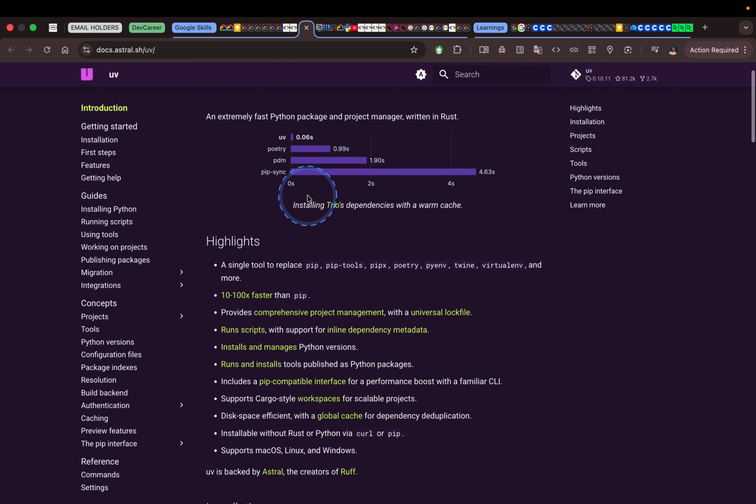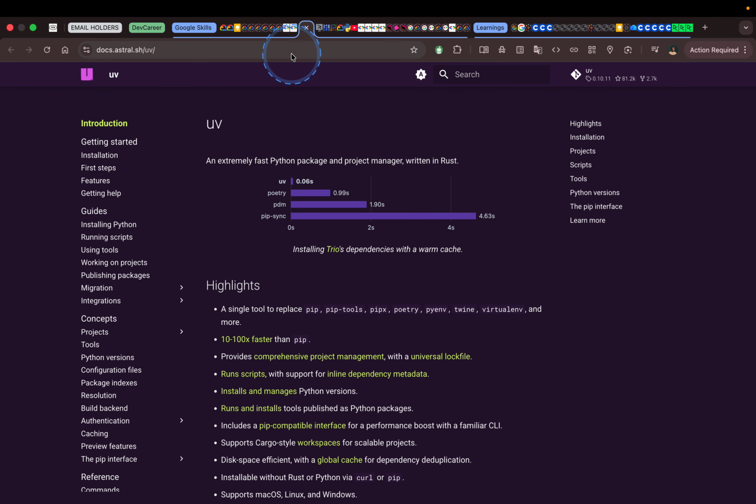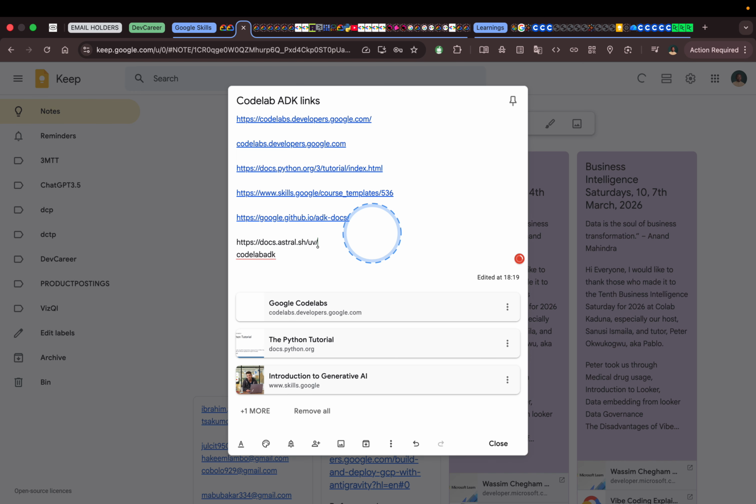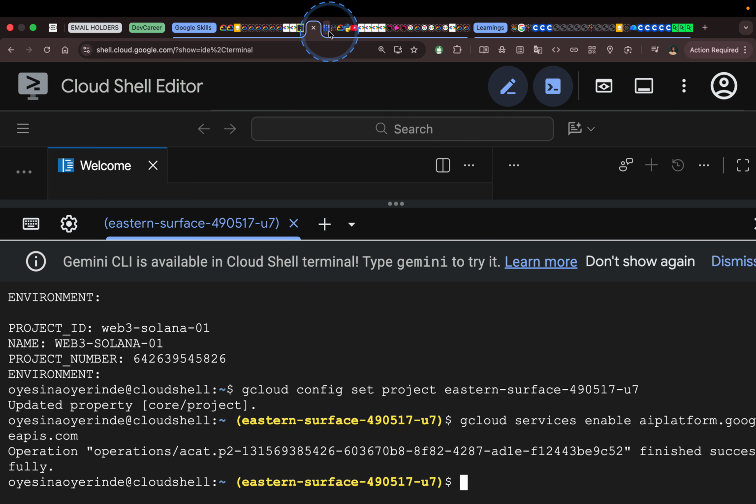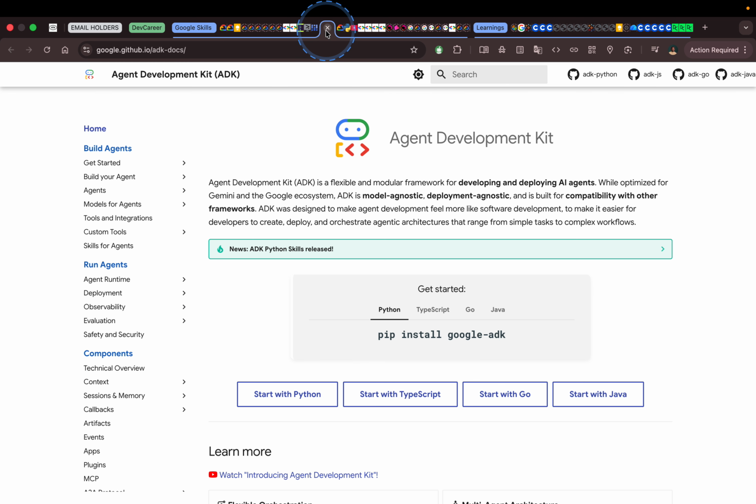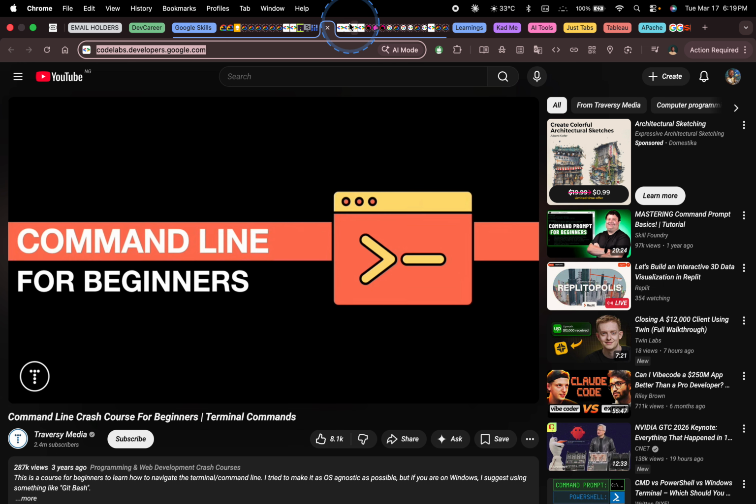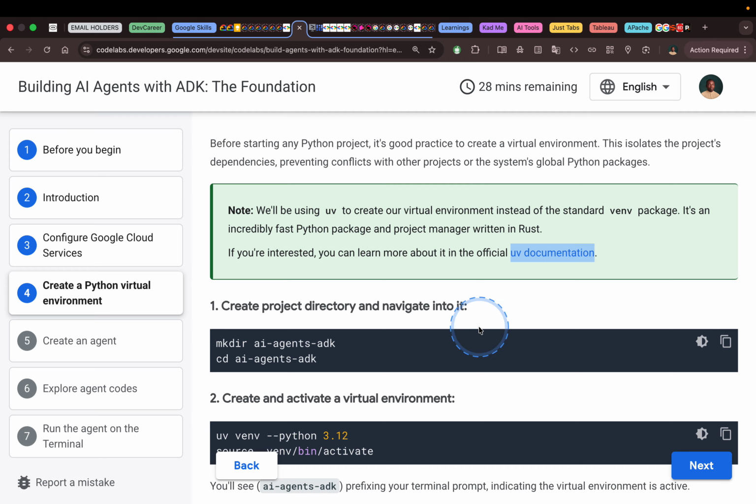Package manager written in Rust. Website highlights and how to install. Let's just have this under our links. So let's go back here. We don't need this for now. We don't need this too for now. Okay, we don't need this. We're done with it. So back to our guide.